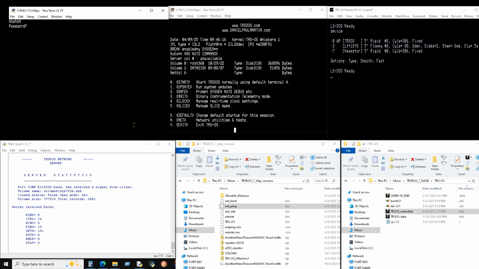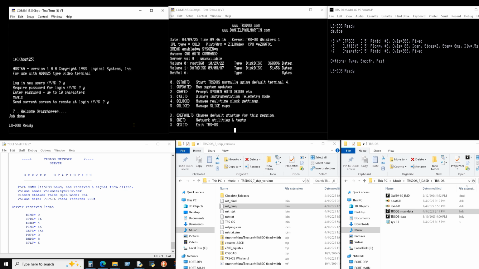And we want a password. That's because we've started a terminal session manager. Host 6A for ADDS terminal. Yeah, this is a product of Misosys that came out with the LS-DOS, TRS-DOS 6 series software. And the password is magic, all lowercase. All right, so we have that running.